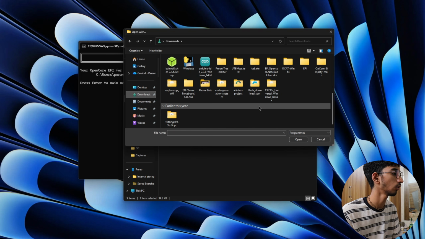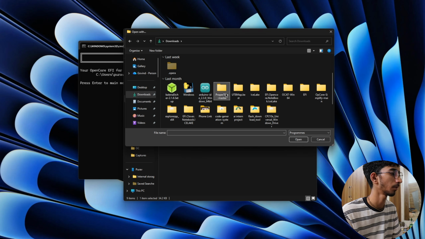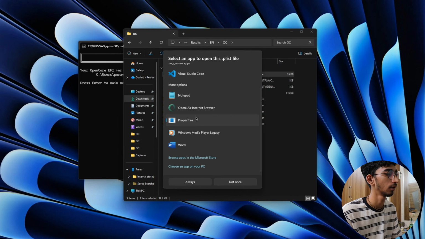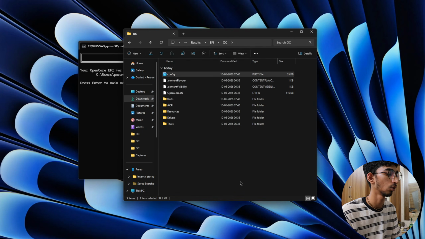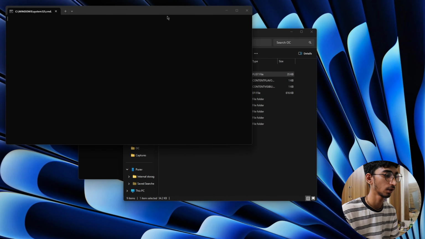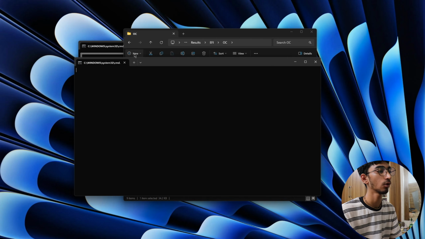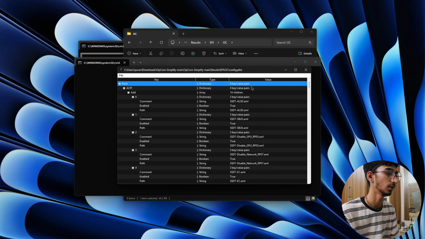Now you head to your download folder where you installed ProperTree. Double click again and you have to select the ProperTree Windows batch file. Click on open and ProperTree will be listed as an app in your "how to open this" playlist. Click on it just once and ProperTree will open with your config.plist.